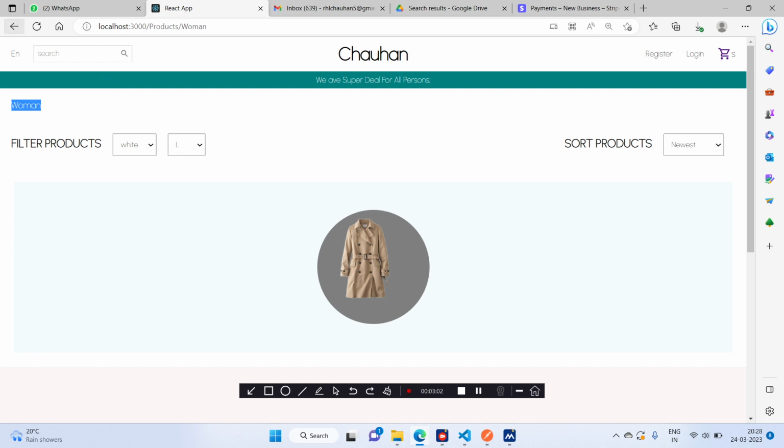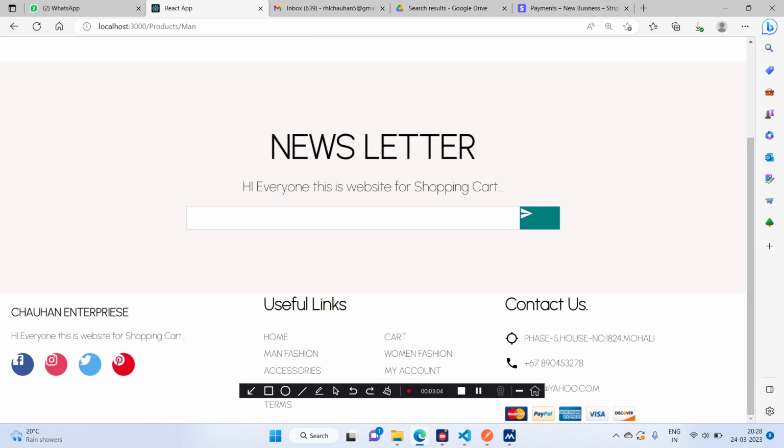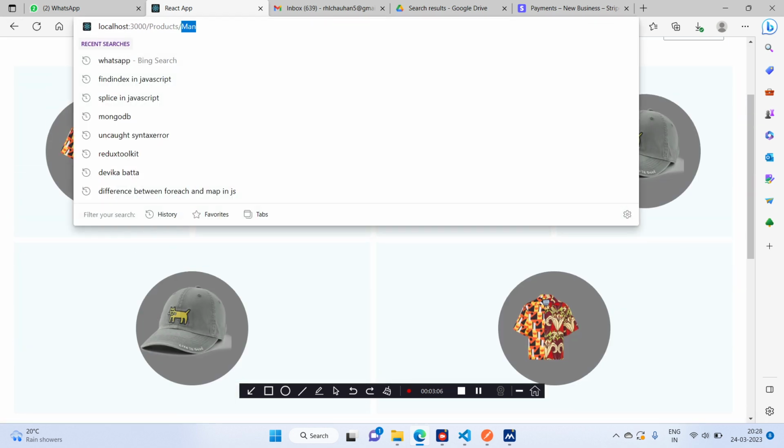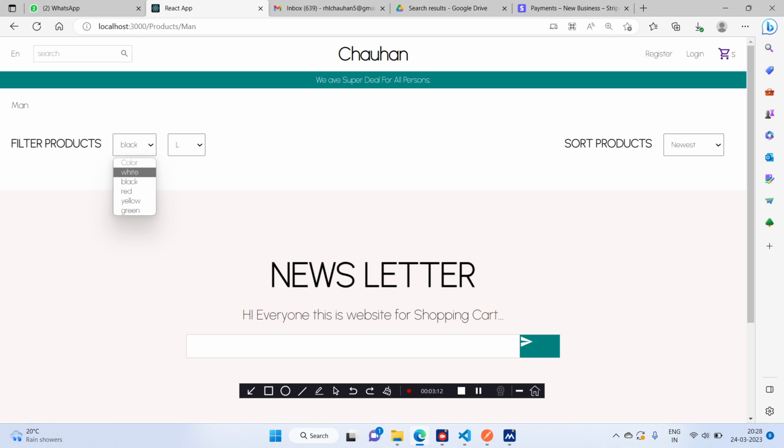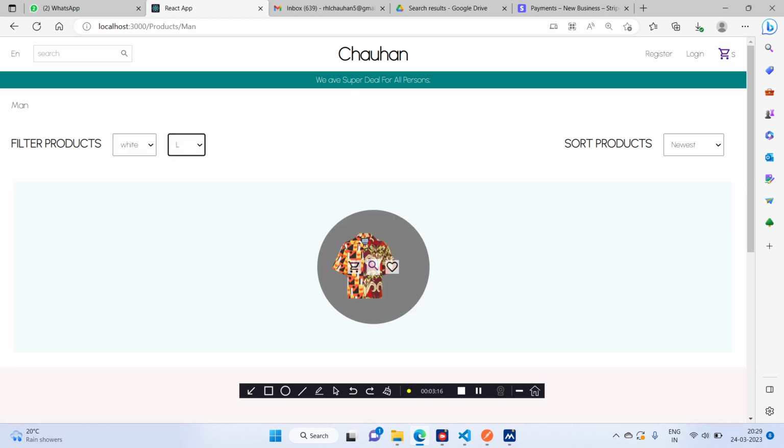Okay, so when I go to this light jacket section, it is for the men section. The same things I have applied for the large section. Color black, nothing is there. Color white, and if I put small, XL, large, only one item is there. So this is a sort product.